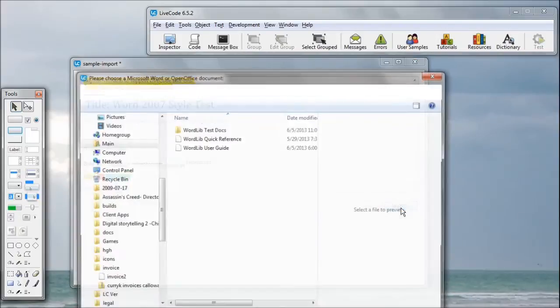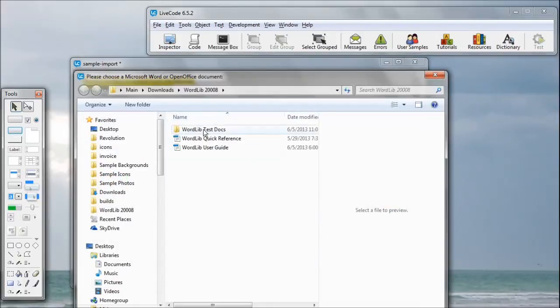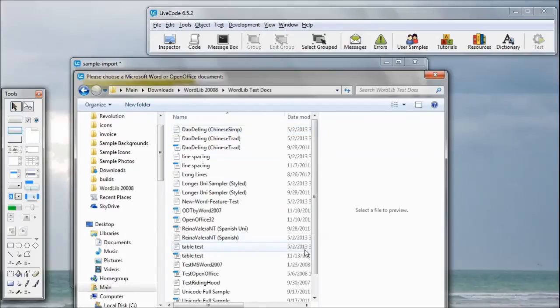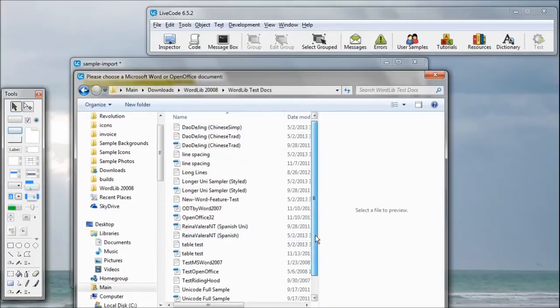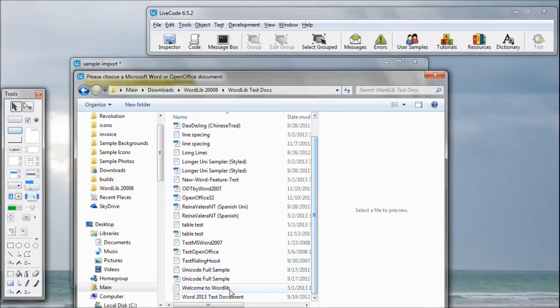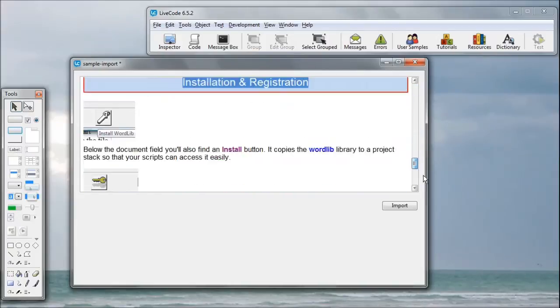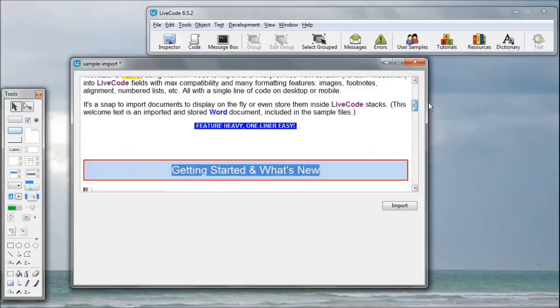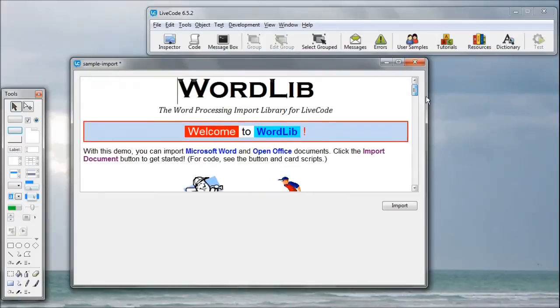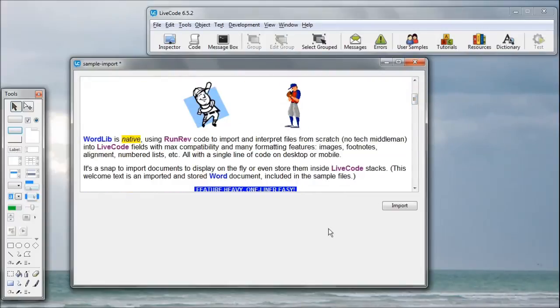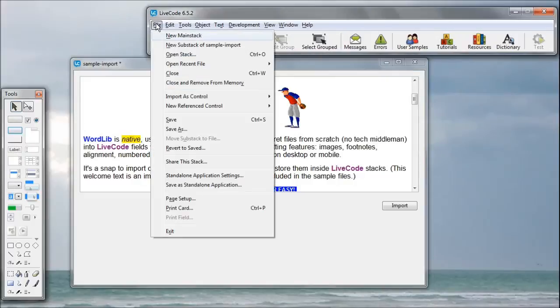So let's try another import. Get back to our test documents and see how it works. Ho ho! Now we're going to be happy because that little nag isn't showing up anymore. Now that's what you do for any project stack. Just start using WordLib and then use the register WordLib.